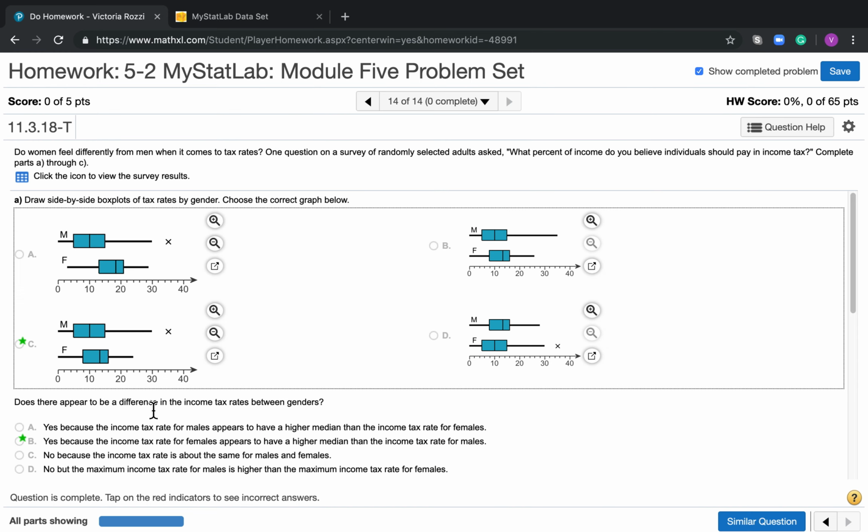It says, does there appear to be a difference in the income tax rates between genders? And this is yes. Yes, because the income tax rate for females appears to have a higher median than the income tax rate for males. So here you're comparing those medians, and the females is higher than the males because it's farther to the right.